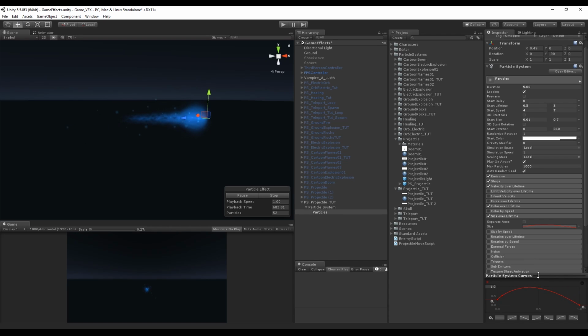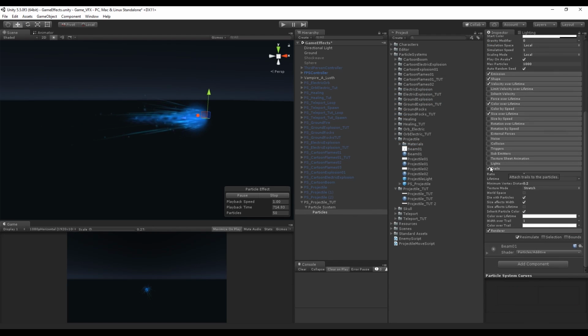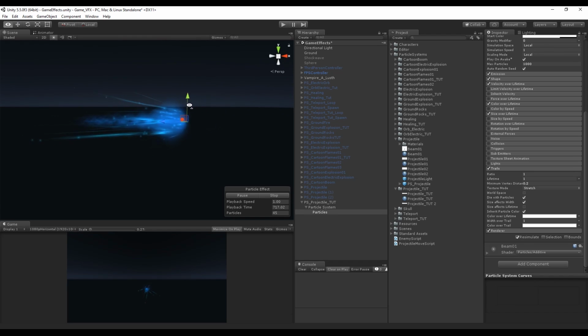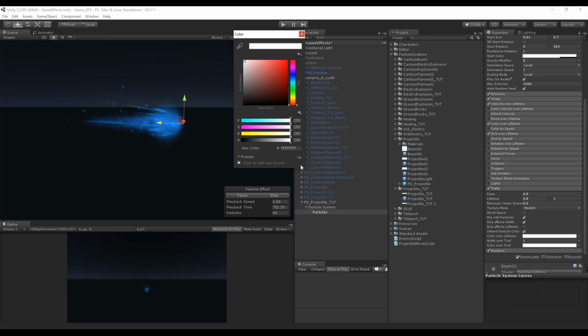Okay, so now to give a really nice effect, we can go to trails, turn it on, and as you can see, it creates these trails. And the ratio controls how many particles will have trails, and I'm gonna say that I want half of the particles to have trails. I also want to make the start lifetime random between 0.5 and 1, and decrease a little bit the color over lifetime, like this.